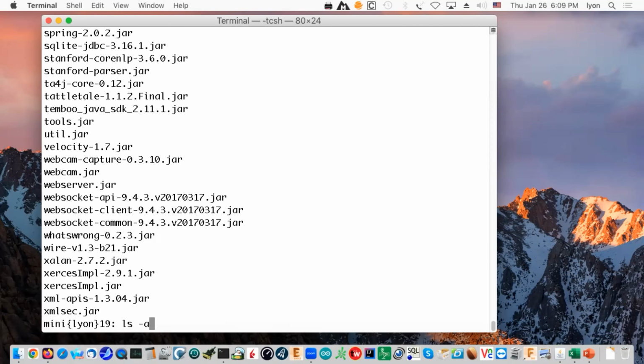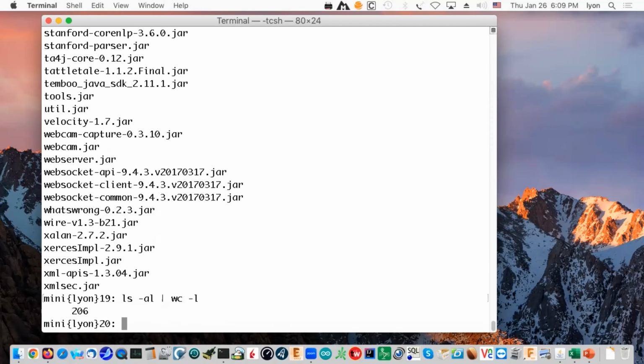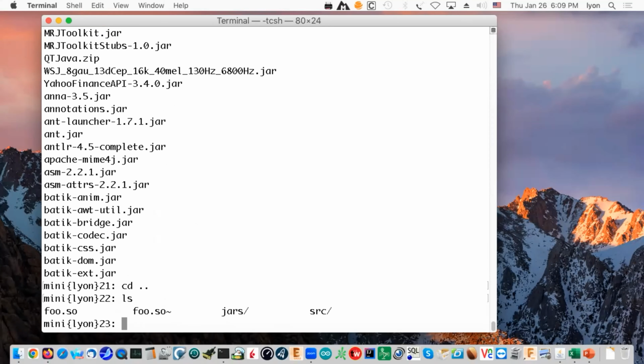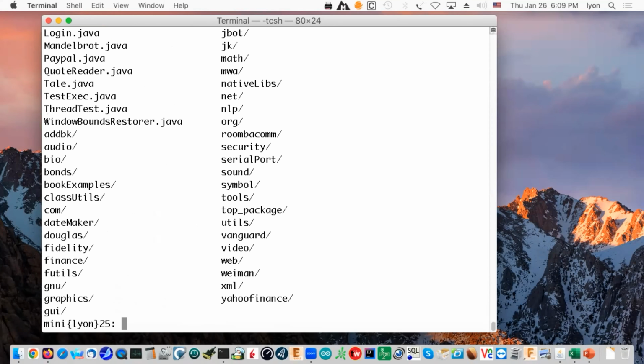If I type in wc -l, there are 206 jars there. And if I do more, I can see there is this subdirectory with the customized Java OpenGL wrapper, which enables me to do Java 3D. I had to write my own version of it because Sun wasn't supporting it. Then, if you go into the src, you can see everything.